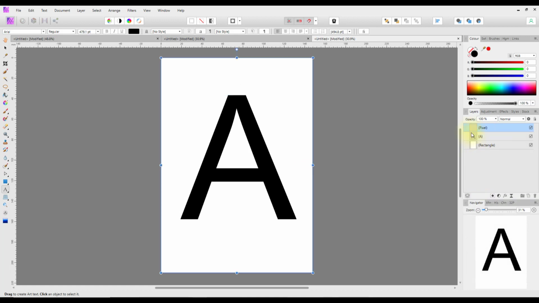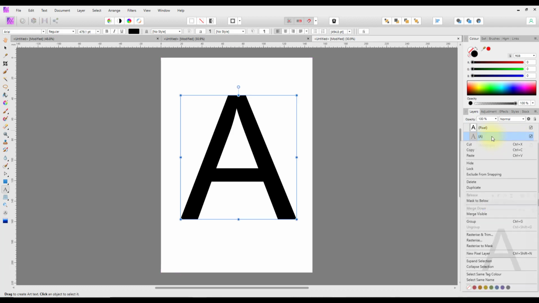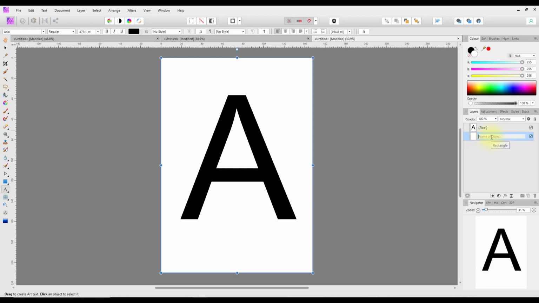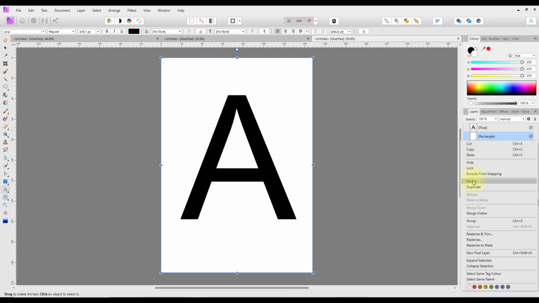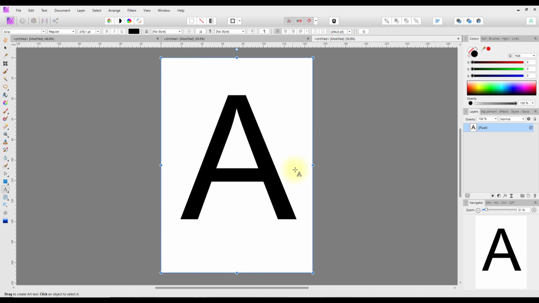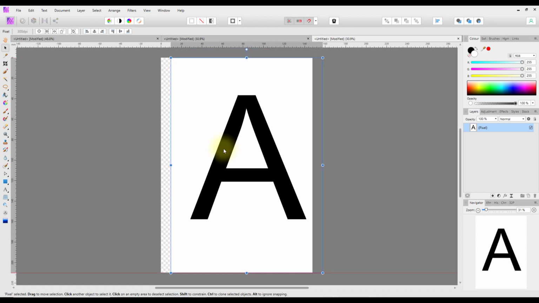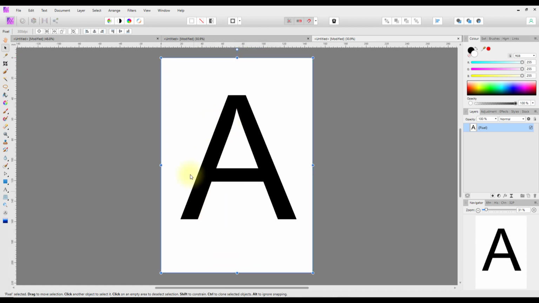Let me merge visible, so I can now delete that and delete that. So this layer is now a flattened image of those two previous layers. So this is now all on one layer, and I can't access this A if I wanted to, but you have to imagine this is some drawing, but you want to cut out that A or whatever the drawing or picture is.